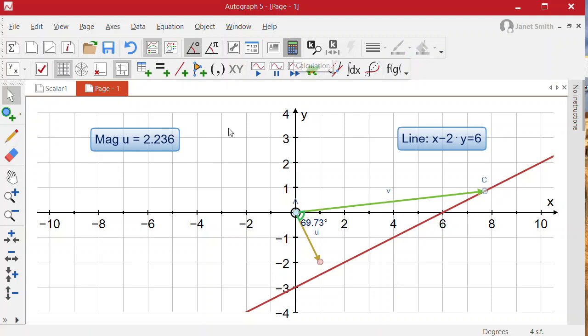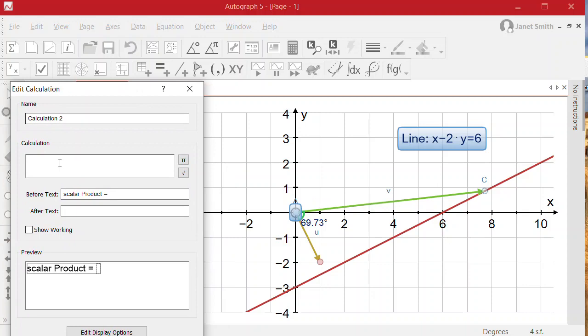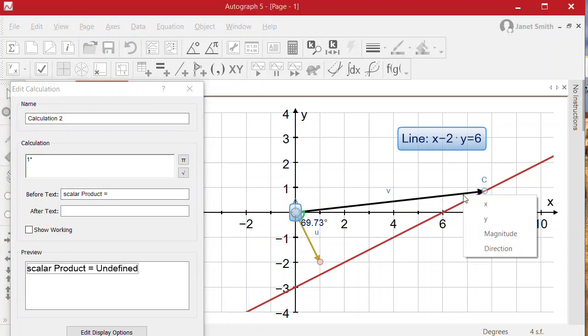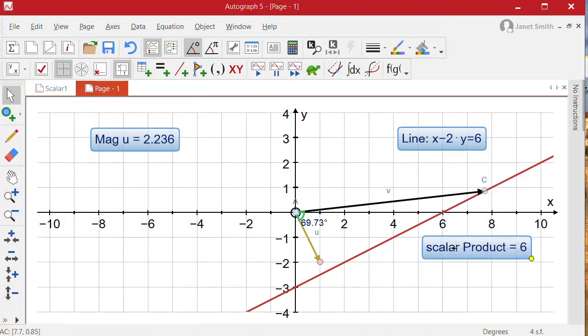Now I'm going to use my calculator to work out the scalar product. So just write that in, scalar product equals. Now my calculation will be 1 multiplied by the x component for vector v, plus minus 2, so minus 2 times the y component for vector v. And OK, so we've got a scalar product of 6 there, so I'll just put that label down there. Now if we move this point along, we can see that the scalar product is always 6.